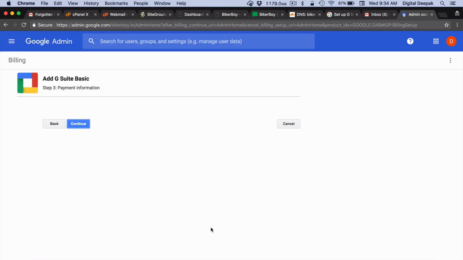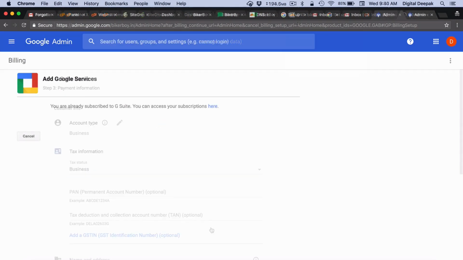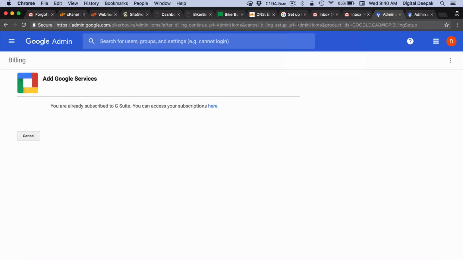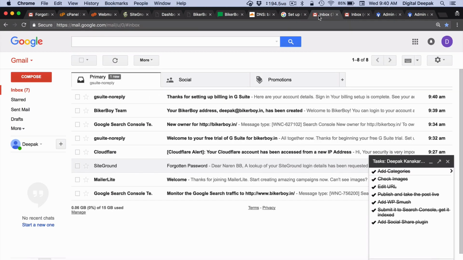Click on continue again. So I completed the billing information, entered my credit card details, entered the two-factor authentication details, and now my subscription is done. So if I go ahead and check my email again, here you can see welcome to the free trial of G Suite that has been done.